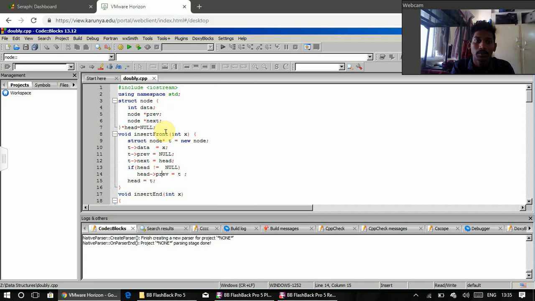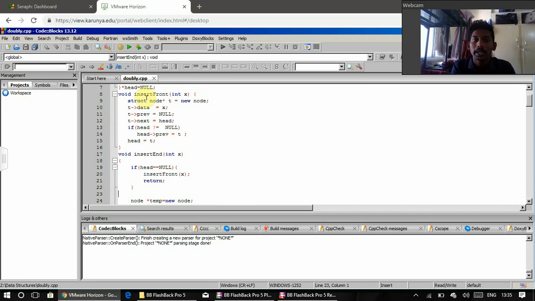For insert from the front, void insert front int x, that means insert the variable x to the doubly linked list. Struct node star t equal to new node, as we didn't have any node. t data equal to x, that means temp data will be the value. t previous should be null, that means there is no element before the first element we are entering, and t next should be the head. If head not equal to null, then head previous equal to t, head equal to t.